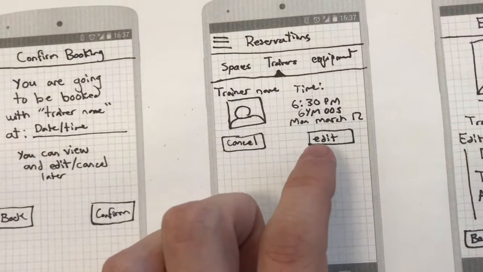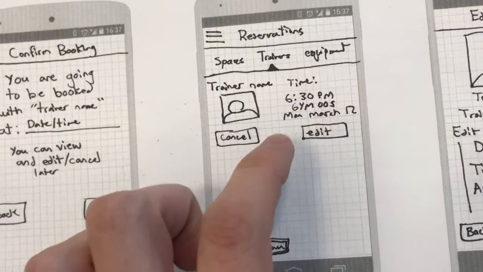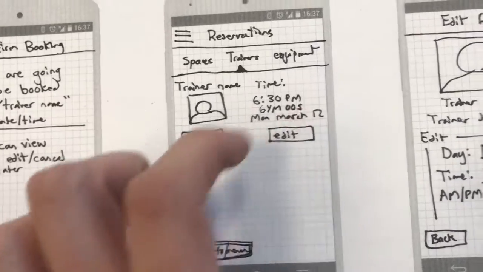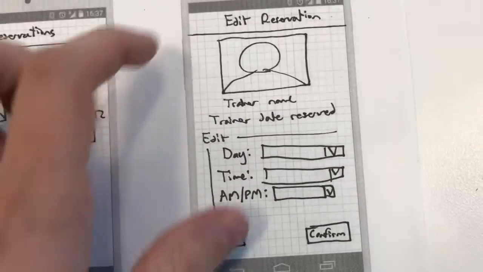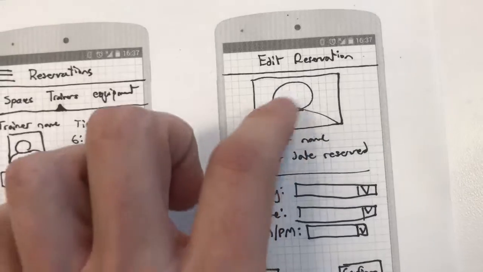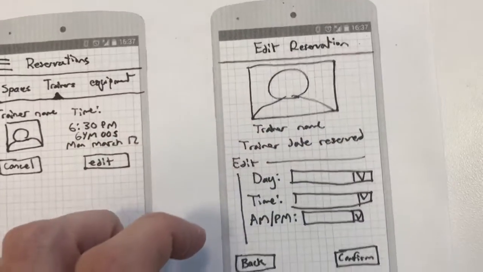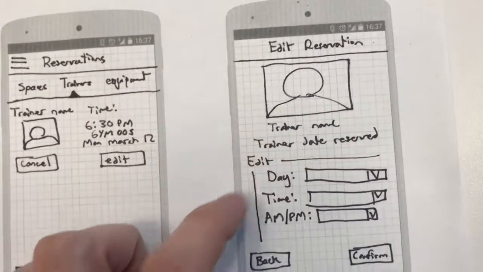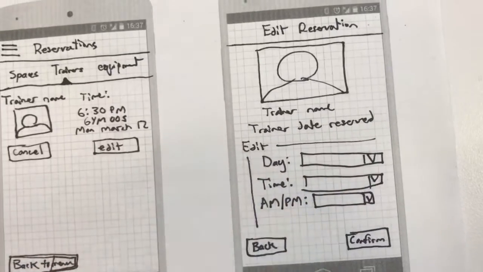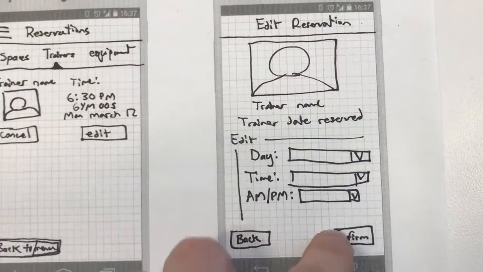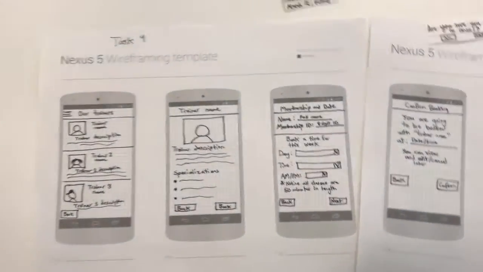And then furthermore, they can also edit this reservation. So upon tapping that, they will get an idea of the trainer, the session that they're editing, and it'll give the date. And then here they can edit the date and time accordingly to what they want, and hit confirm. And that's the trainer booking section.